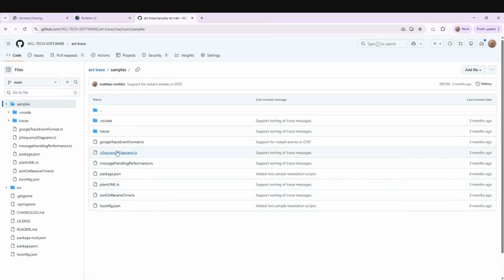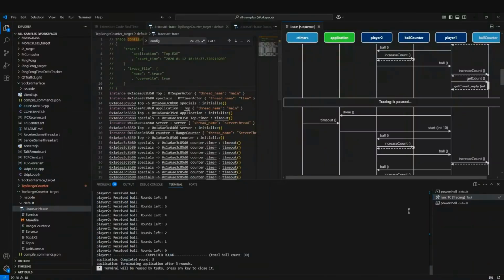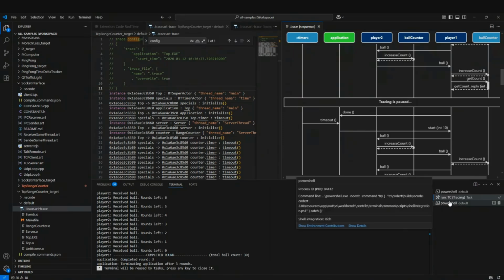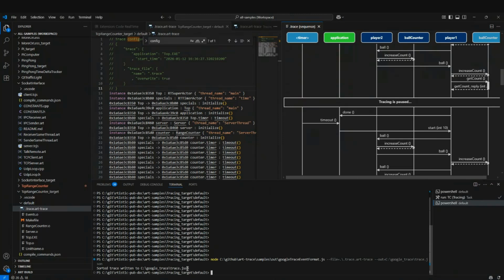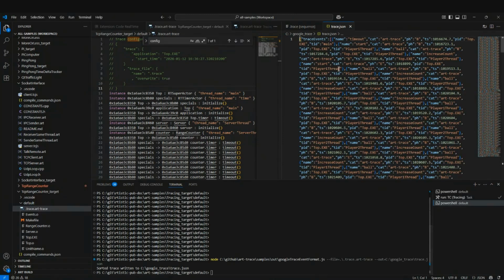One example we've also created is this Google Trace Event format, which converts an RTrace file into the Google Trace Event JSON format. To run that, you can just go to a terminal and run it like this. Here I've cloned this GitHub repository, and I need to provide the source file, which is the file you see open in the editor, and an output path to where it should save the JSON file. And if I open that, you can see it's a quite unreadable JSON format.